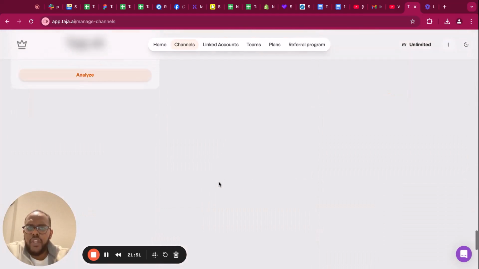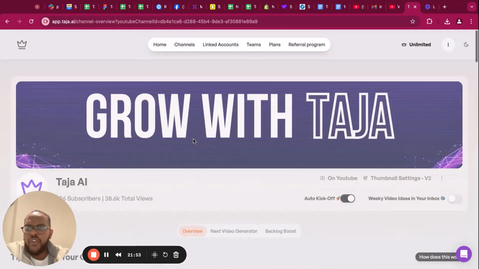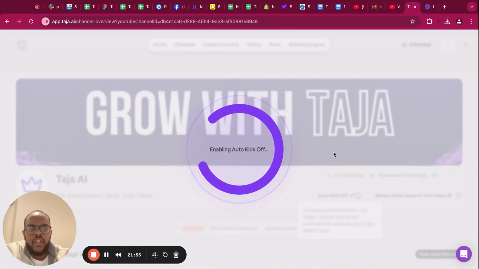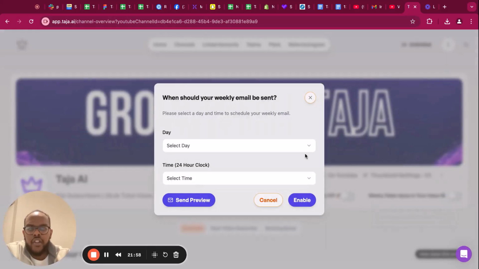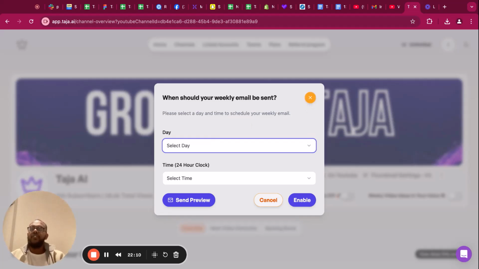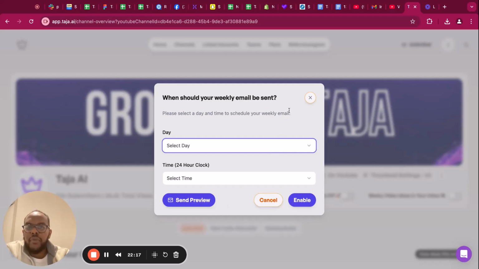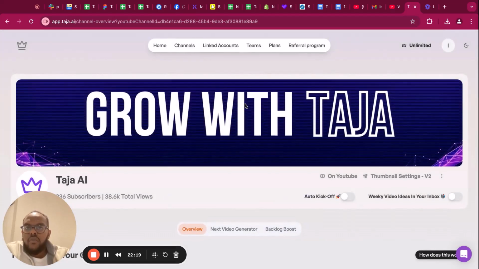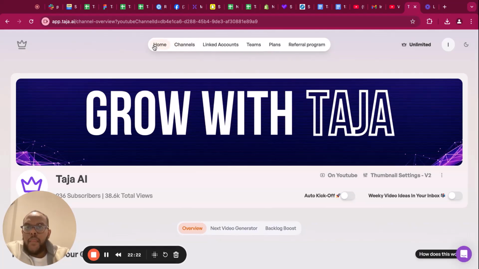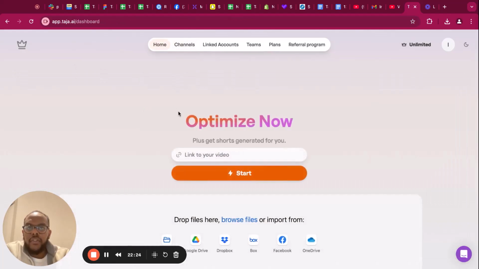And then on the weekly email side, for your next video idea, you can just toggle this on. Then you'll be able to set the day and time that you prefer to receive these weekly emails. You typically want to set this for a time where you're thinking about what your next video should be. So you have the autonomy to set it to the day and time that you want, and then receive those weekly emails. So in a gist, that is some of the functions of Taja.